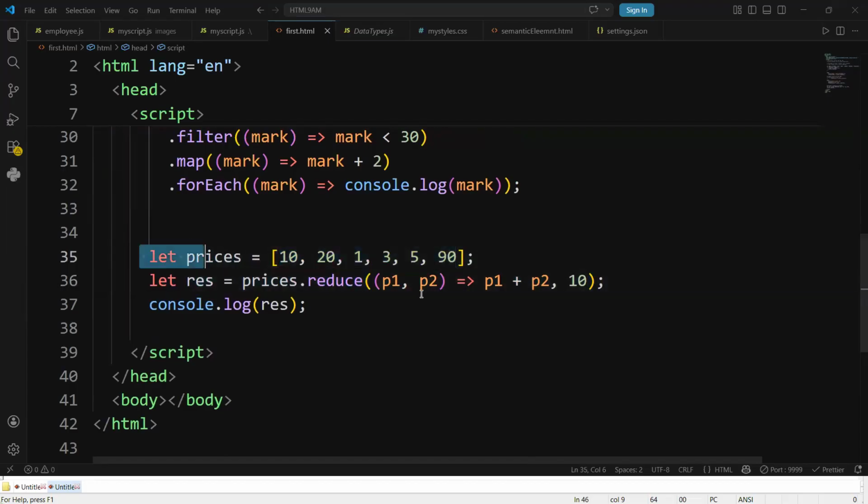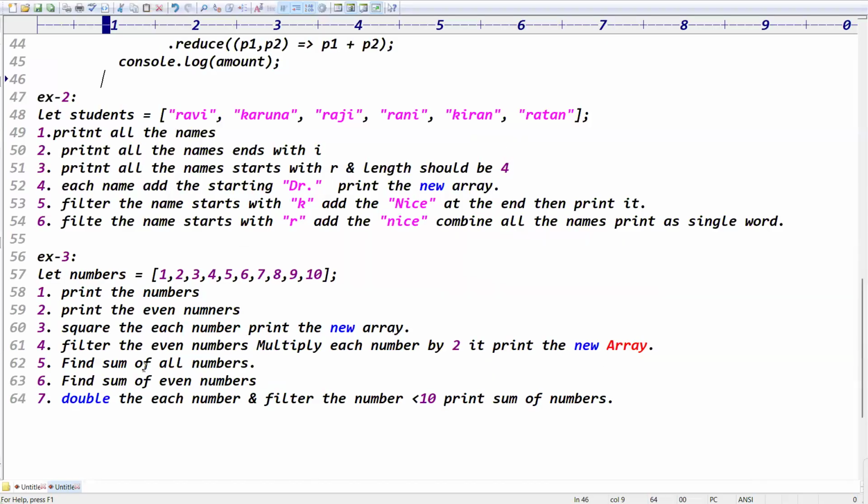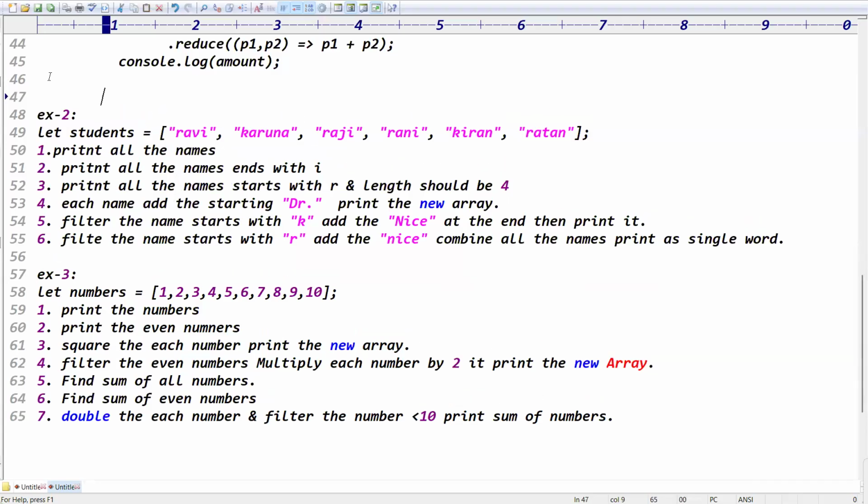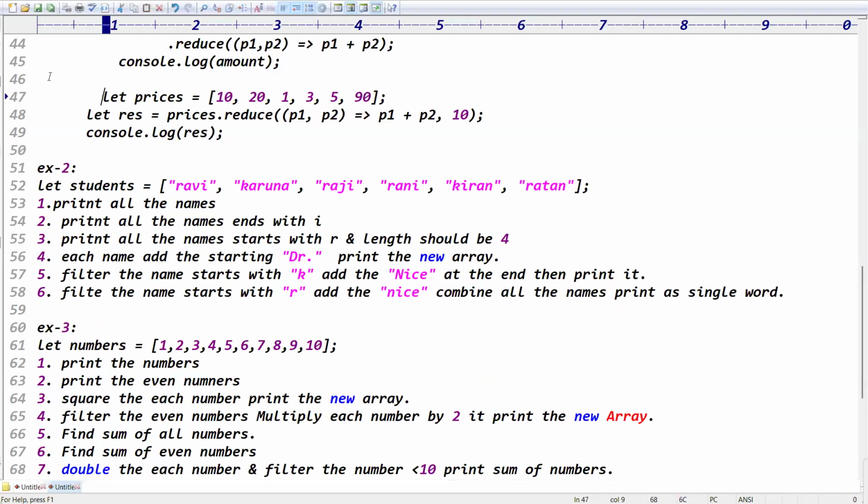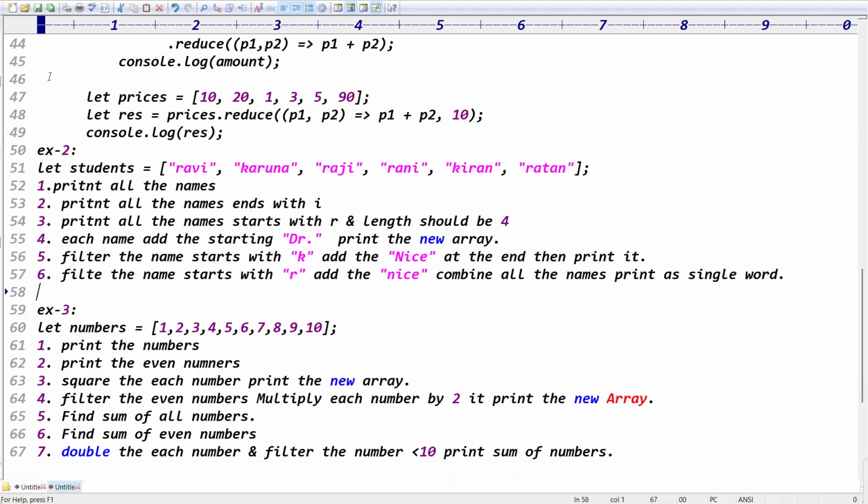For this reduce function, the initial value is the one you take. Reduce takes the first argument as the logic, p1 comma p2 arrow p1 plus p2, comma, and the second value is 10. That's it. Around example, Rasi.